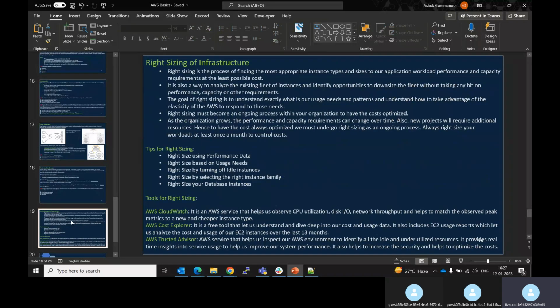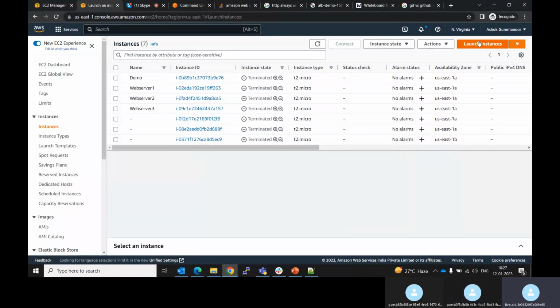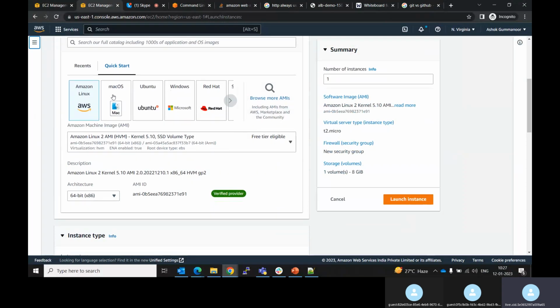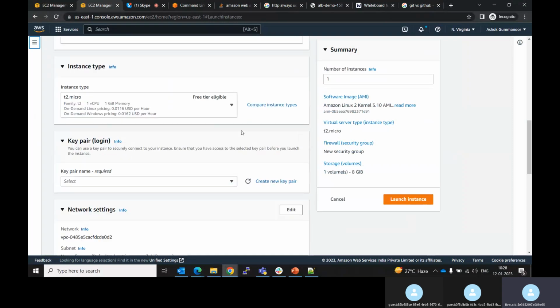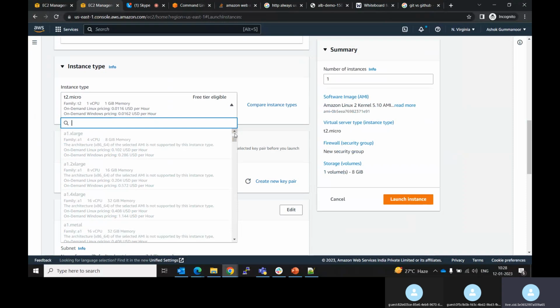What is the right sizing of infrastructure? Suppose you have taken an application and you are working on it. Without a proper understanding of what exact instance types you need, like T2 micro, T2 large, because there are many instance types, and what type of OS you need exactly, and what type of machine, what type of instance type, like T2 micro. See, there are many configurations of it.